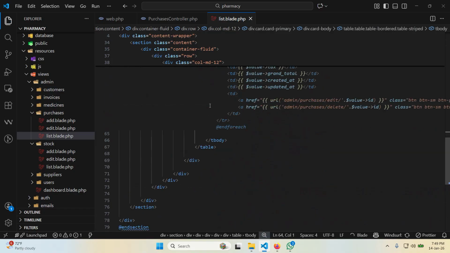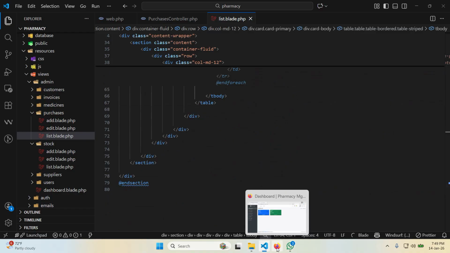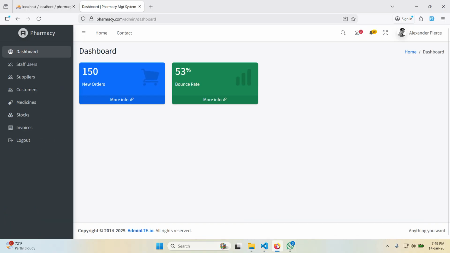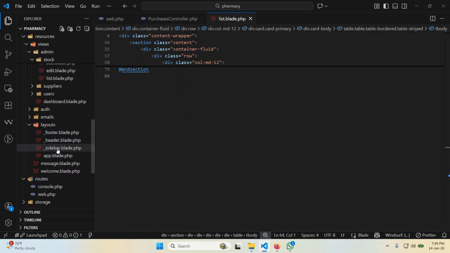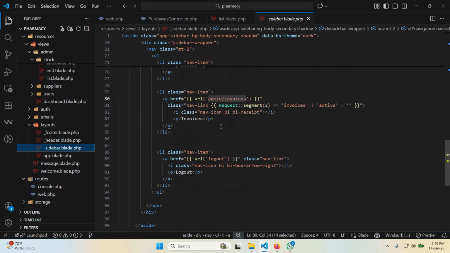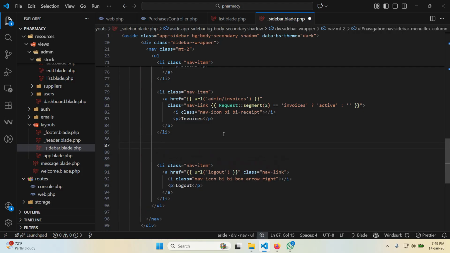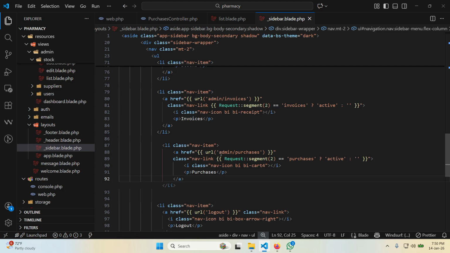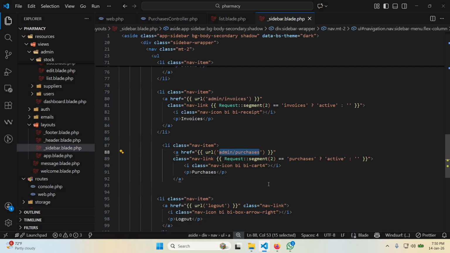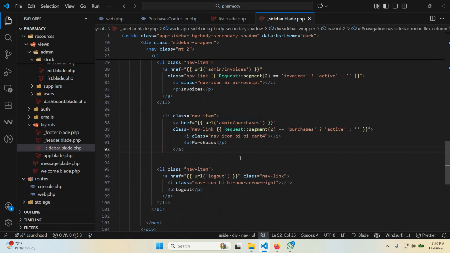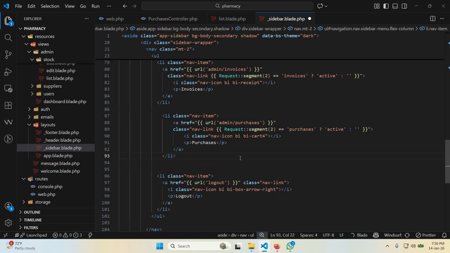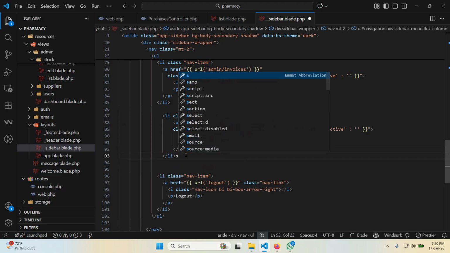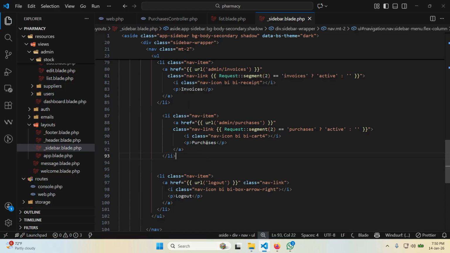And then let's come and refresh our page, oh, we've not made the navbar. So we come to our sidebar here. In our sidebar, below the invoices, we are going to create the purchases. Ensure that you have this URL recorded properly. We have the purchases. Let's close this. We have the li tag closed there, and then everything is now working fine. So we have this as purchases.